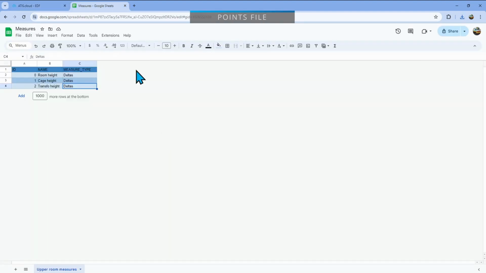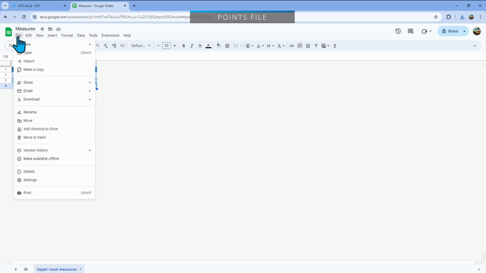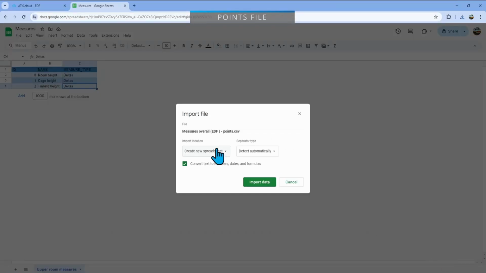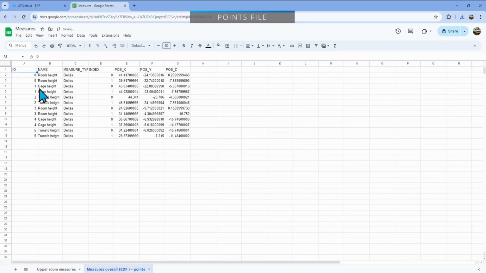So here I'm back in a Google Sheet, and I'm just going to go into File and then import the 2 CSVs. Browse. These are the 2 that I've downloaded, so I'll start off with points, open. I'll insert a new sheet, import. There we go, there it is. So we'll start talking about that one.